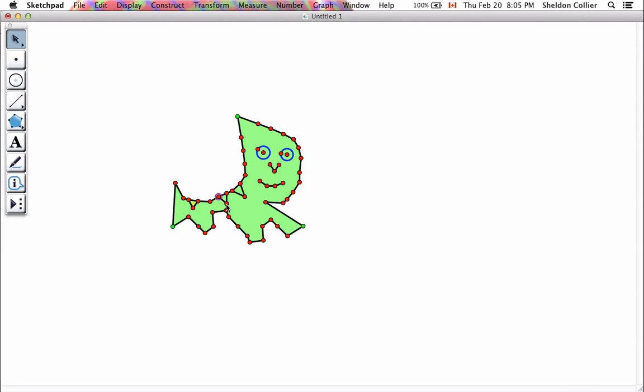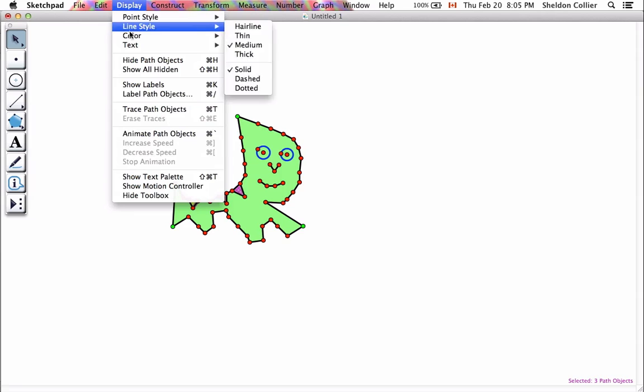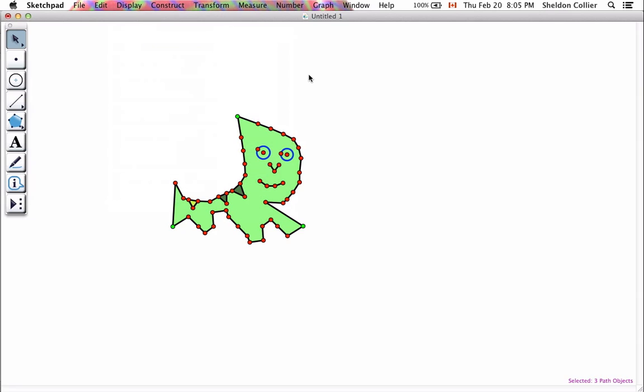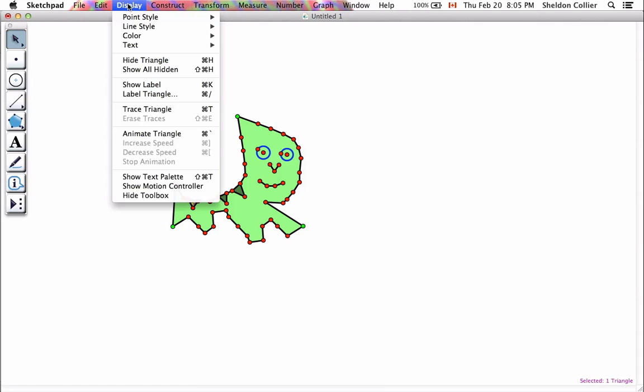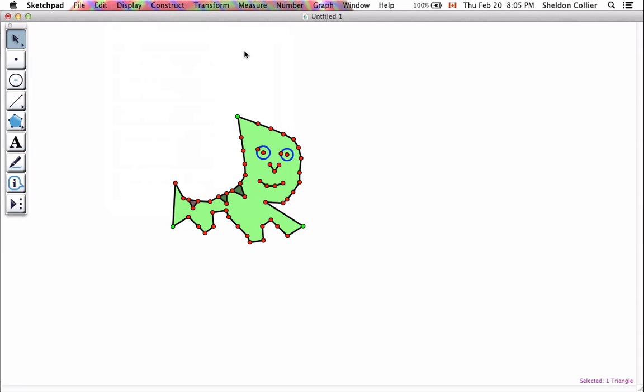I'm going to select these three. Command P makes it a polygon. Oops. Select these three. Command P makes it a polygon. And let's see if I can color those some sort of color. I'm going to color and try to make it black. That didn't really work because I've got green in the background. Oh, the dark green. Okay, sure, let's go with that.